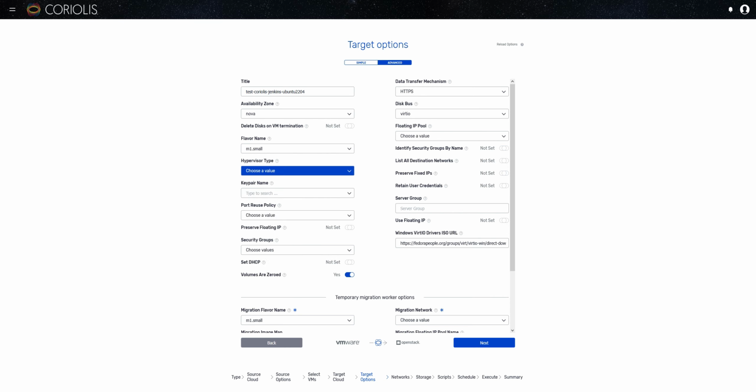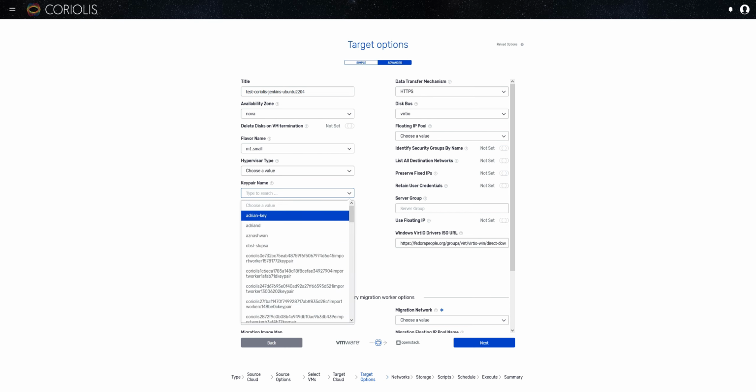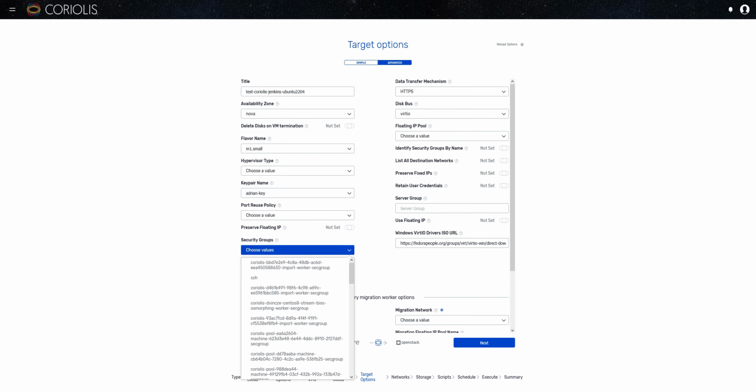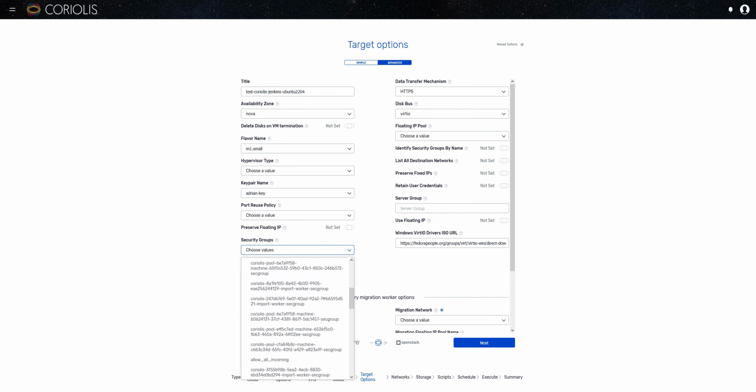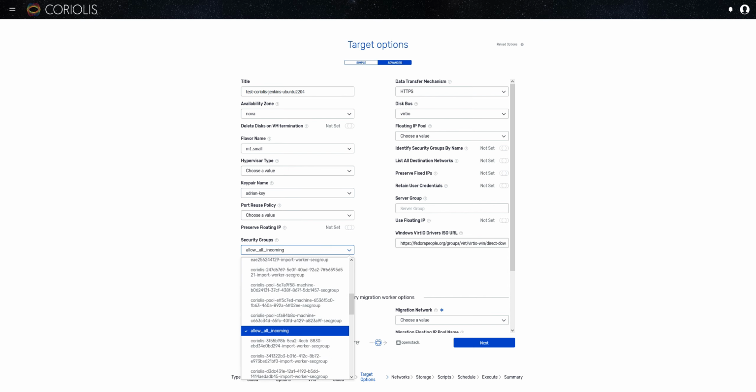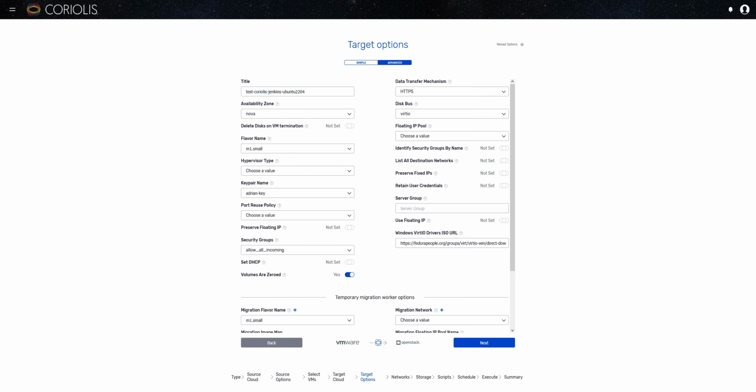Since we have all the options detailed in our Coriolis documentation, we will go only through the ones necessary for this case, starting with the availability zone, then the flavor, keypair, security group, and the usage of floating IP as well as the floating IP pool.